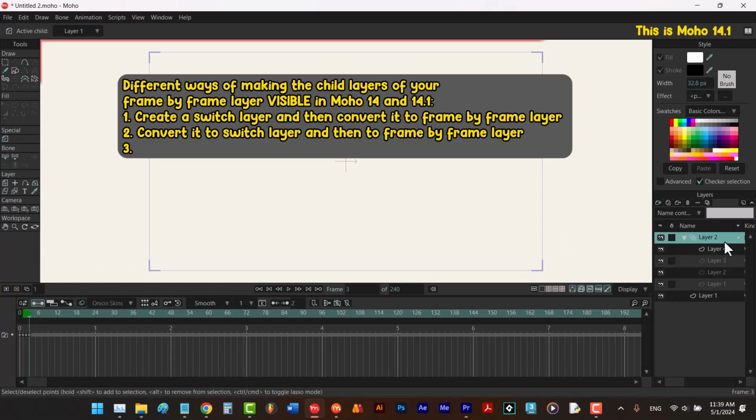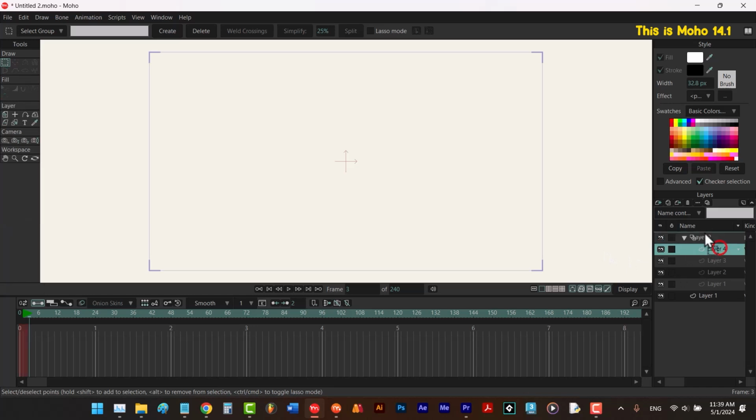And I just want you to know that when you see your child layers, you can move them outside of your frame by frame layer. Like this. You should also know that when your child layers are visible, as soon as you click on this arrow icon, you cannot click on it again. See? To show your child layers again. Unless you double click on it again, go to switch tab and do the same thing that I did.